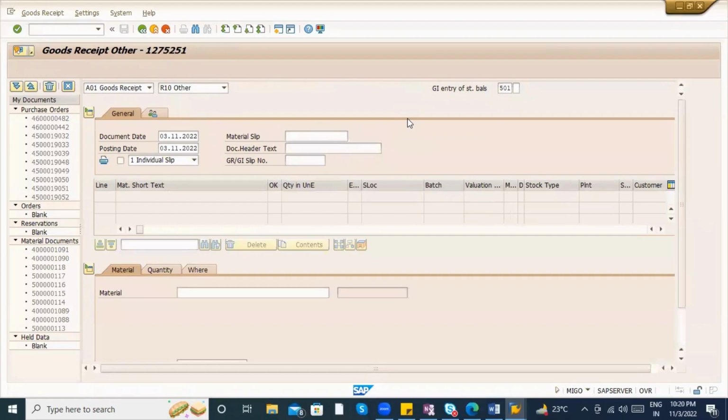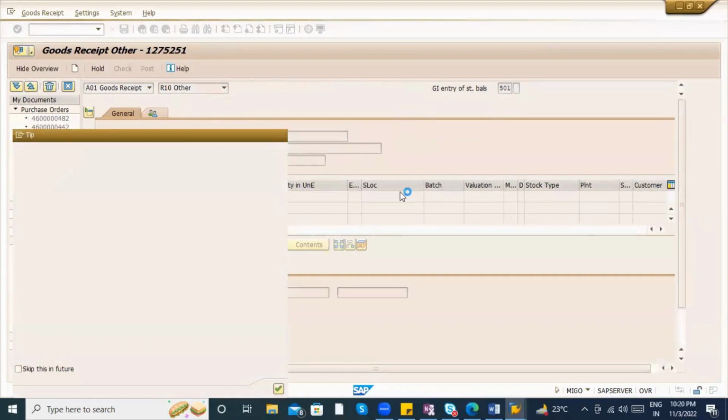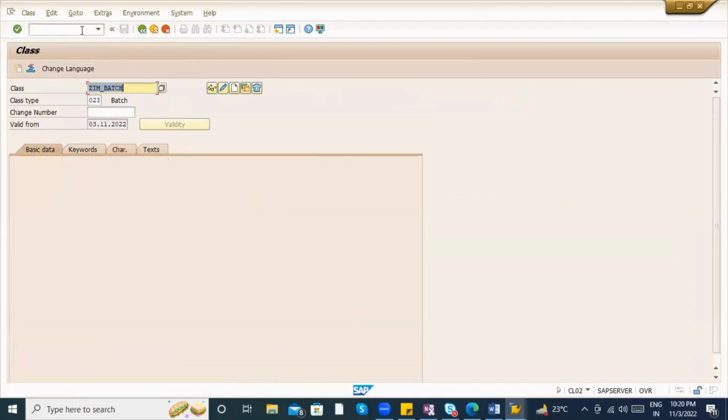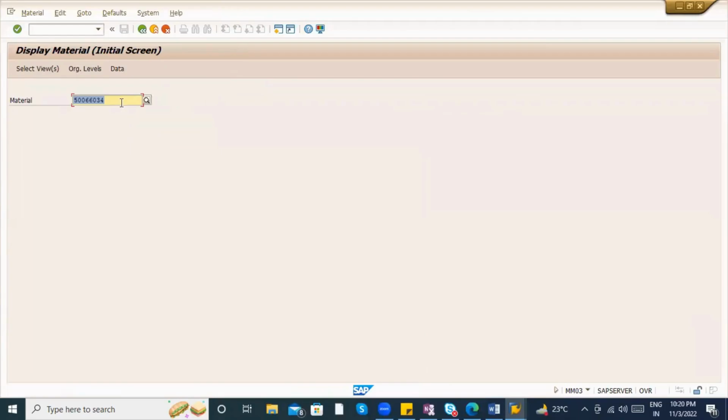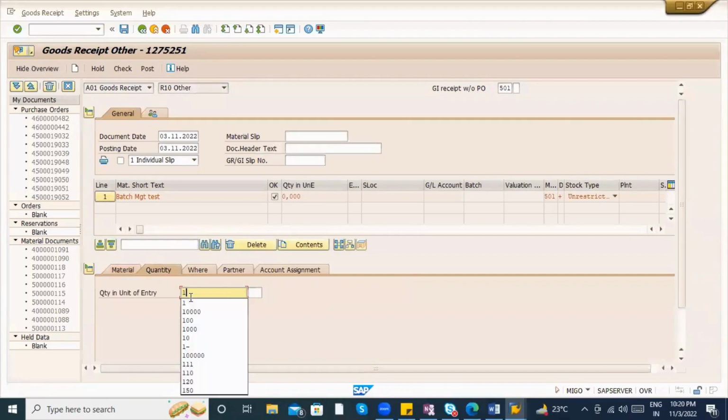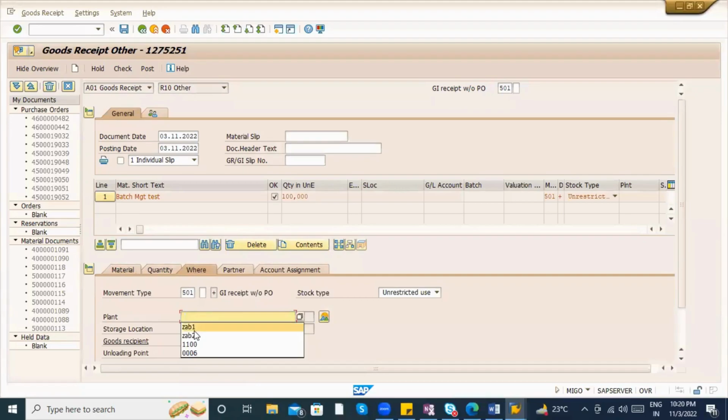We'll go to movement type 501. So what is the material number which I created? Material number. I am receiving 100 pieces, receiving that in ABC1.